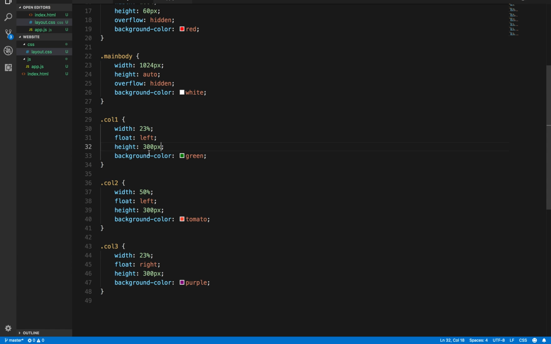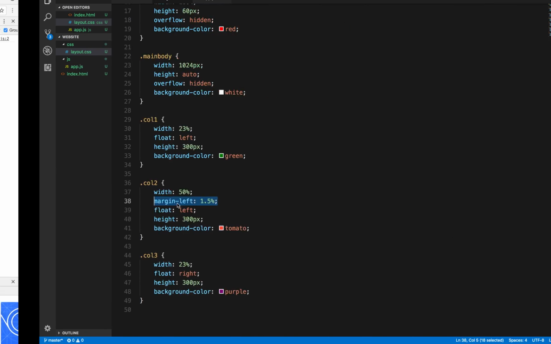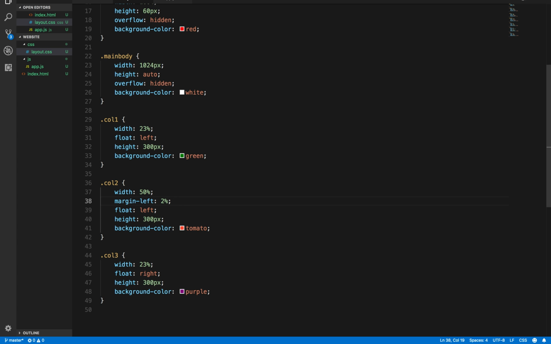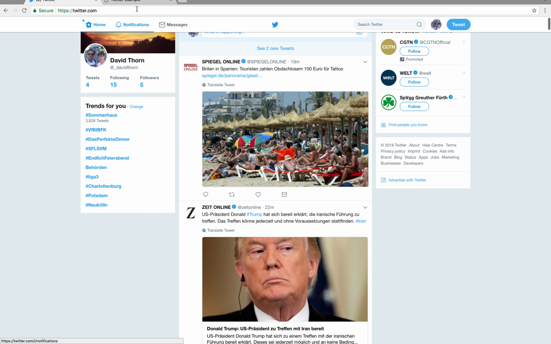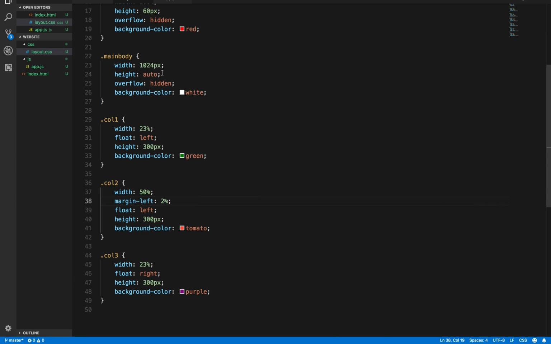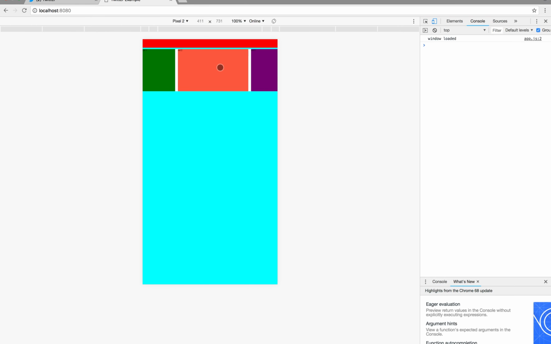So we know that we've got 2% left, 2% right, therefore we can say margin left, and we'll say 1.5%, and that budges it over, so let's actually take it up to 2%, and now we should be in the middle. Okay, looking good. The main body needs a bit of a margin top as well. We'll say margin top 10, sounds pretty good. Okay, let's push that down a little bit.